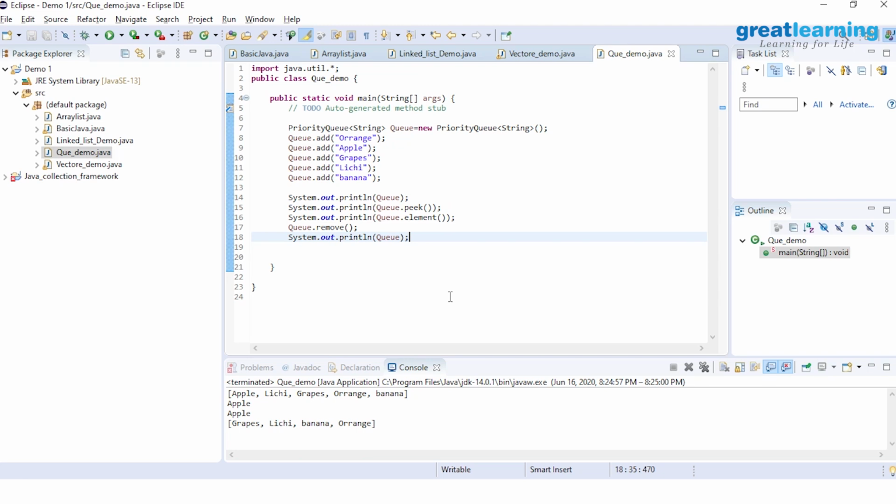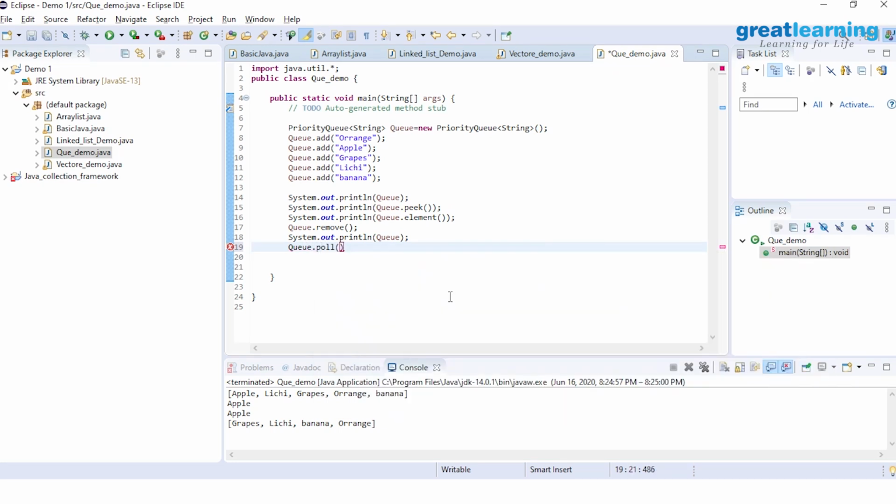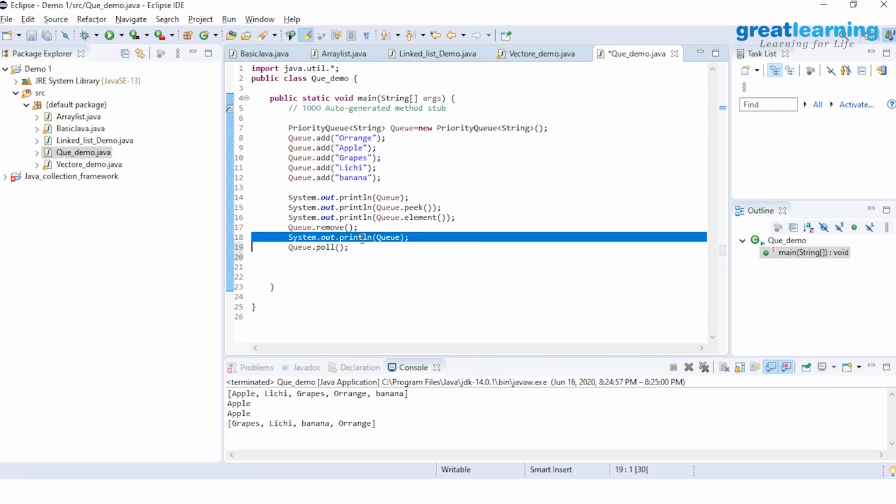This is all we really need to know about queue, right? So these are the basic functions, again guys, that you really need to understand if you want to manipulate a queue, okay? And for the remove purpose, we have one more method, that is dot poll, right? Let me see how it's going to work.